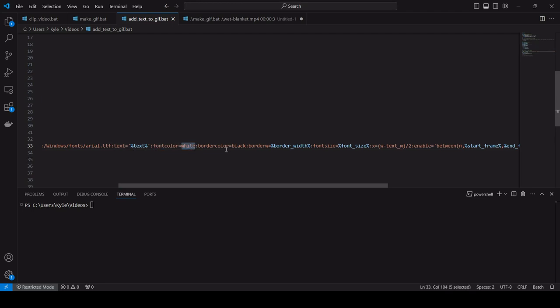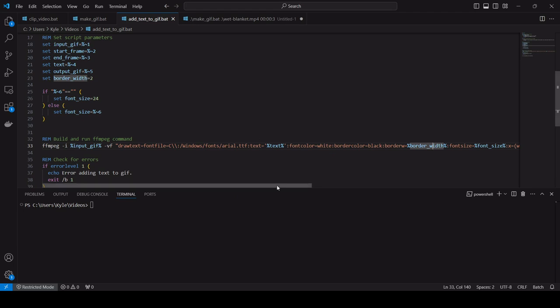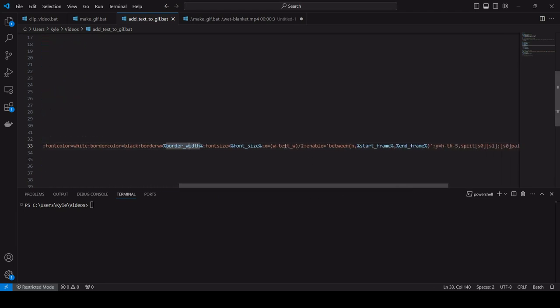So the font color is going to be white. You can change that if you like. I did a small border. I just found that it really helped the text pop, especially when there's white in the GIF. Border width is hard-coded at 2 pixels. Font size here. This is just centering the text. The start and the end frames, this is helping to center the text as well. Similar palette video filters from the previous videos as well, and the output GIF file name.